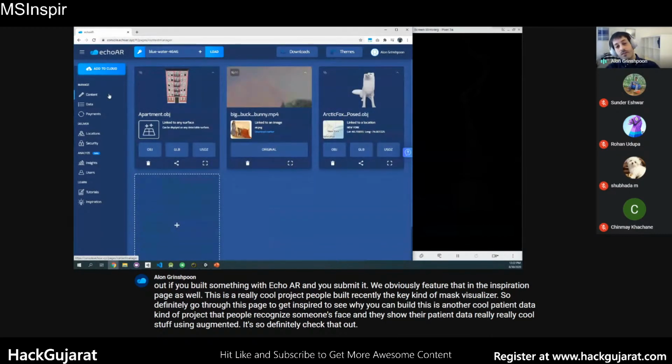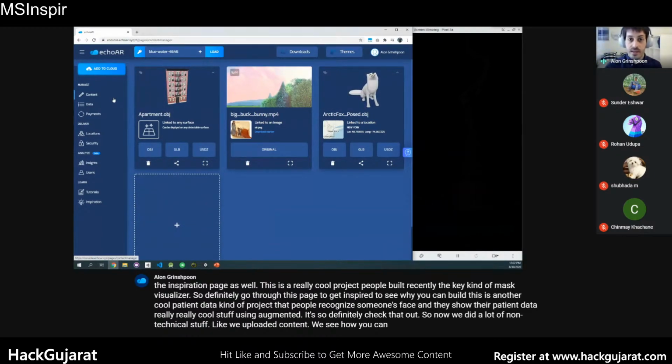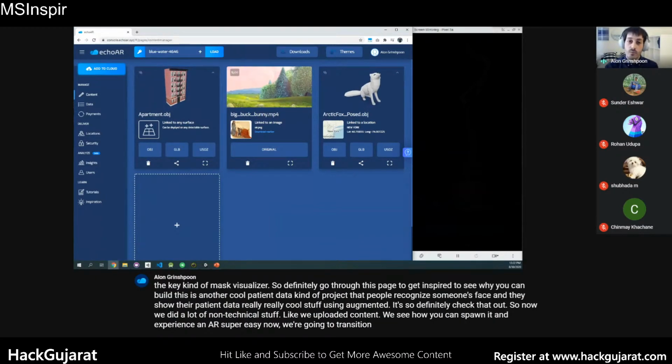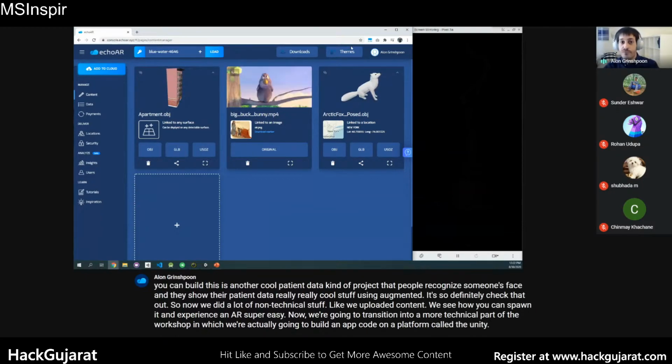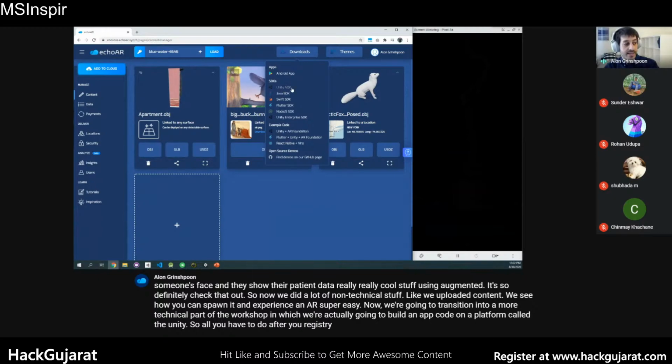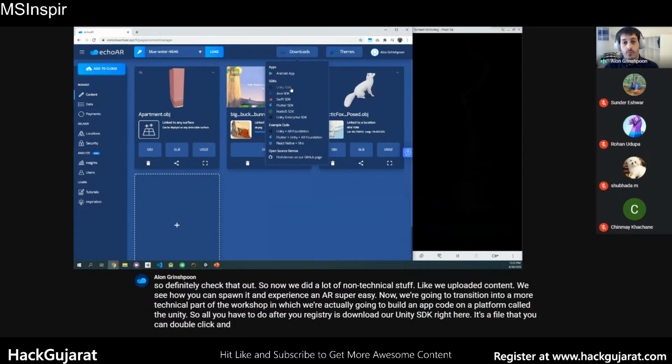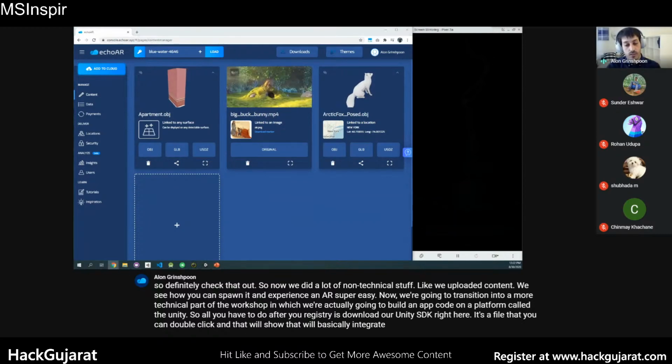So now we did a lot of non-technical stuff, like we uploaded content, we see how you can spawn an experience in AR, super easy. Now we're going to transition into a more technical part of the workshop in which we're actually going to build an app code on a platform called Unity. So all you have to do after you register is download our Unity SDK right here. It's a file that you can double click, and that will basically integrate into your game engine.